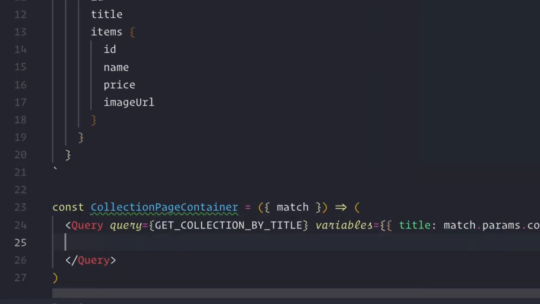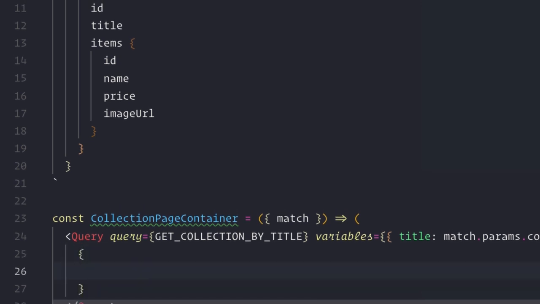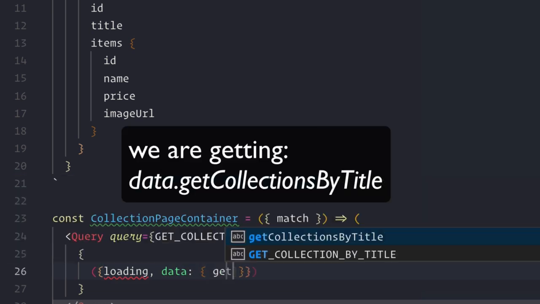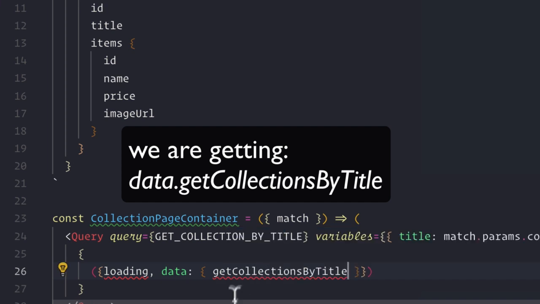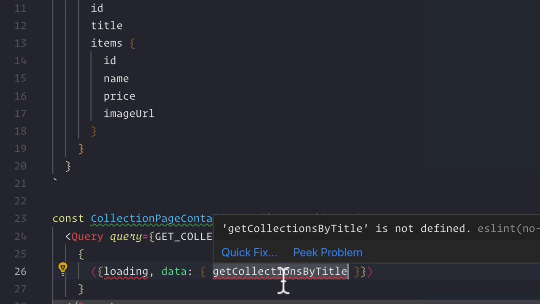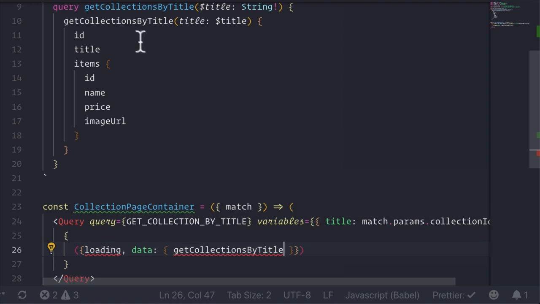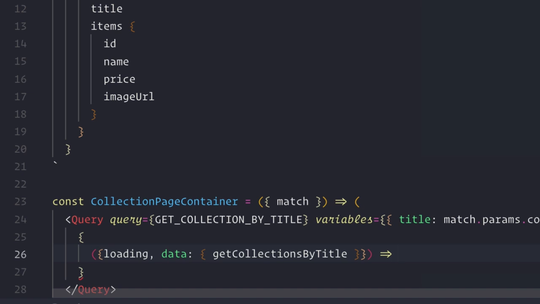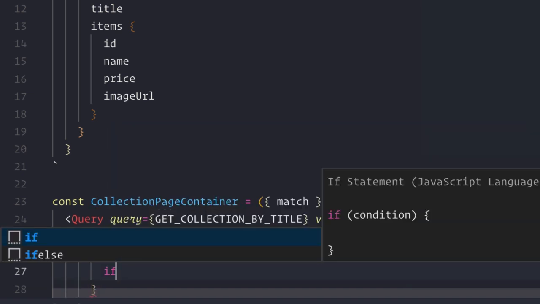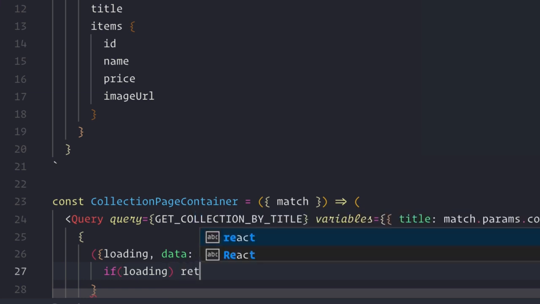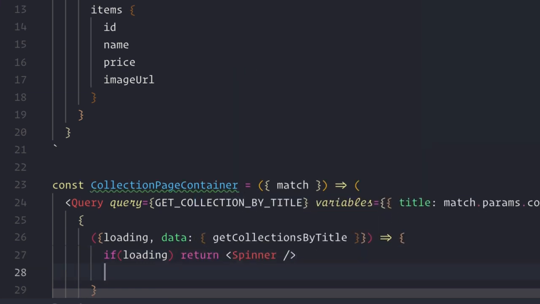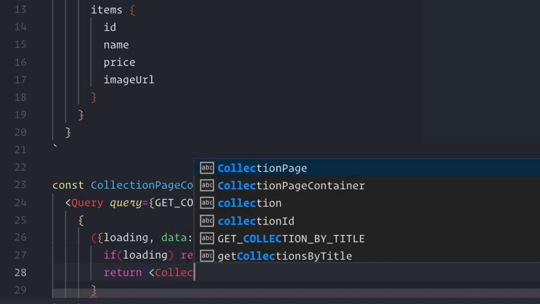And now, inside of the function that we get back, we are going to destructure off the loading and the data. And off the data, now that we know, we want our getCollectionsByTitle. So as we remember, when the data comes back to us, the actual object is going to be the name of the query itself. And we knew that this name was this name. So once we have our object, what we're going to render is we're going to say if loading, then return the spinner. Otherwise, return our collection page.